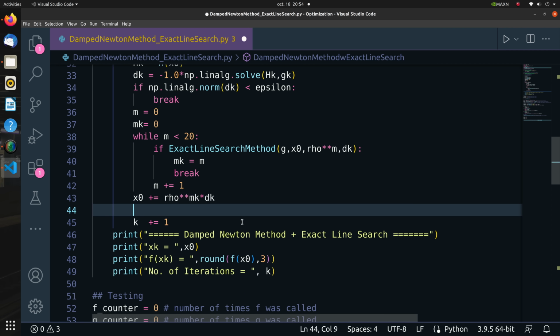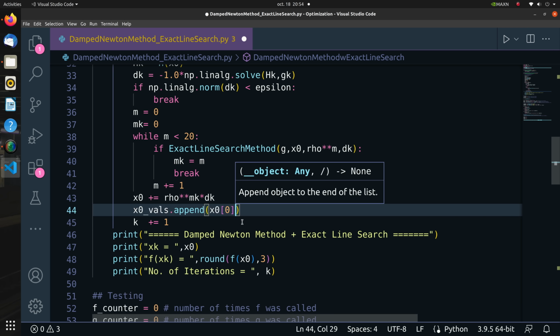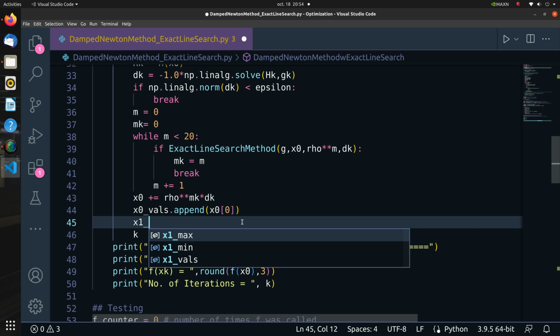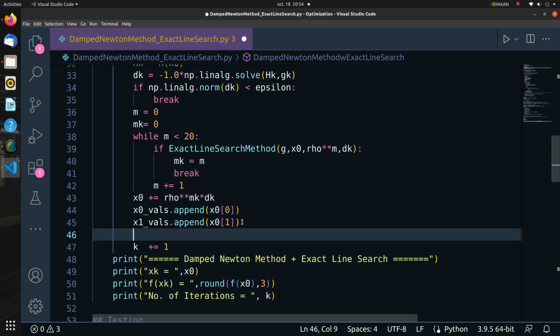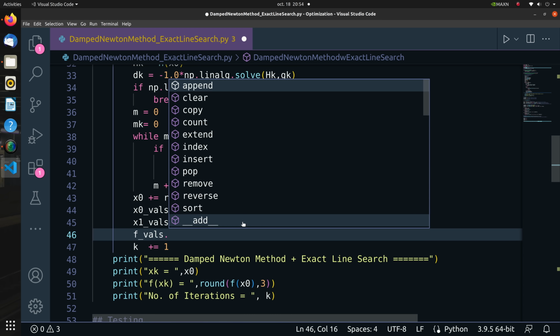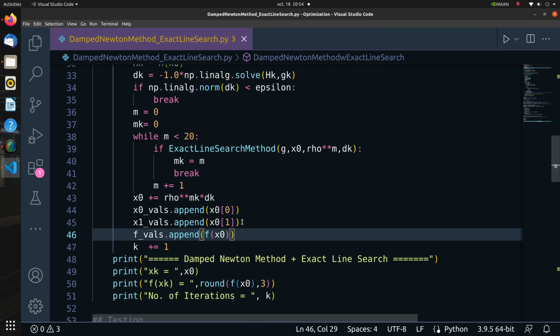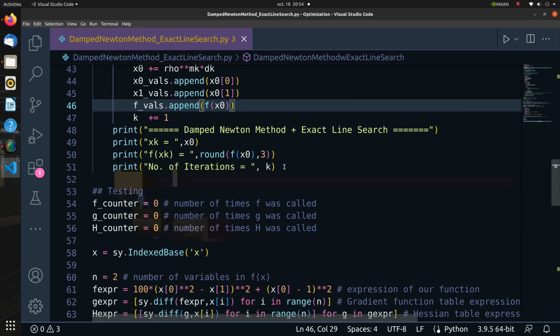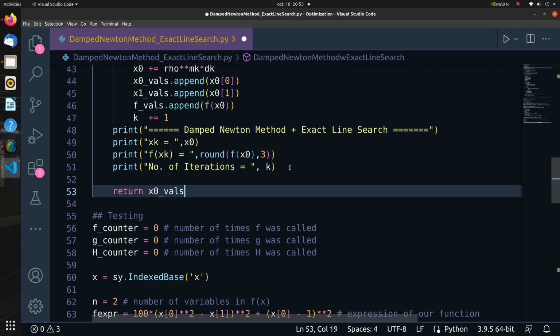I will then append the current values I have, where the first value of x0 is stored in x0_vals, the second value of x0 is stored in x1_vals, and the function value in f_vals. I will now append the current values of x0, x1 and f of x0, x1 at iteration k. Finally, we will return all the stored values.